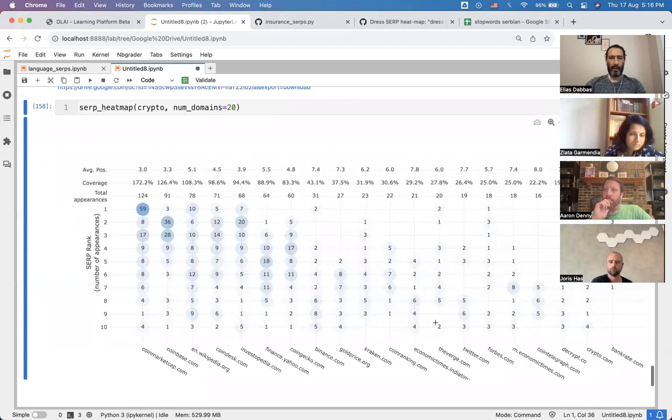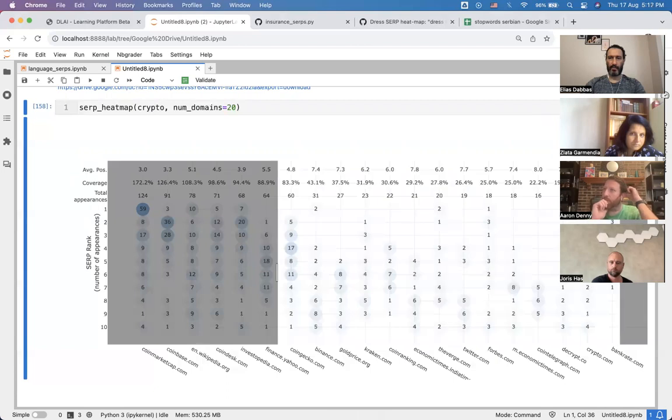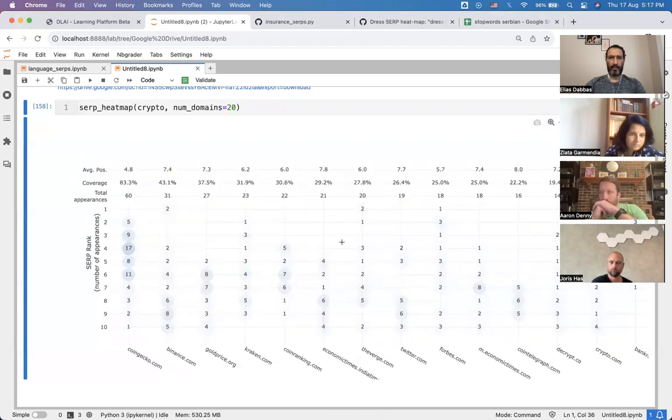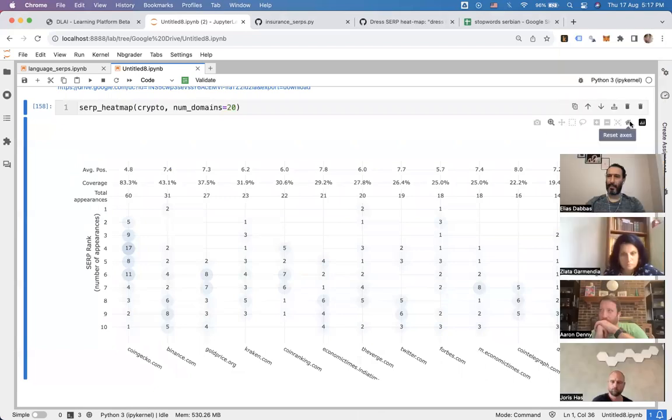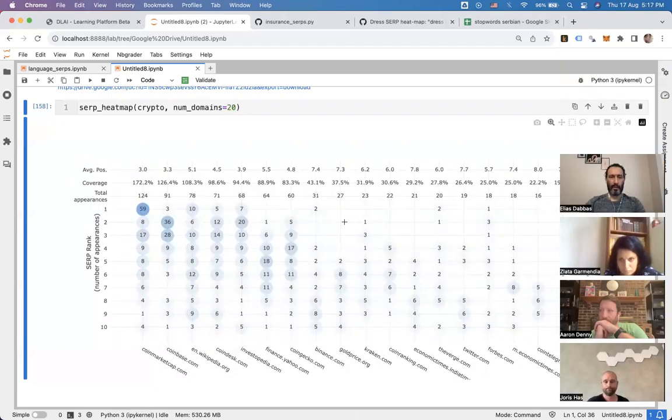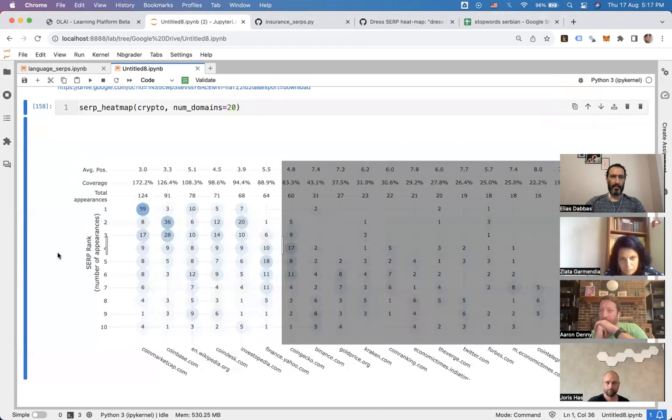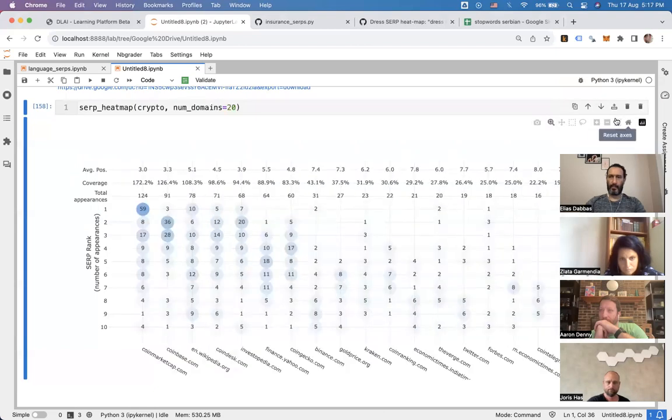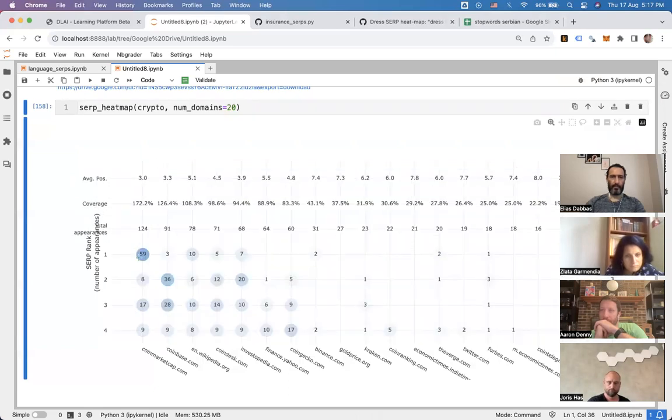Okay. This chart is interactive. So if you want to start from here and just focus on these domains, you can select these. Double click, you go back. Or you can focus on these. Or you can say I'm interested in the top 4 positions only.